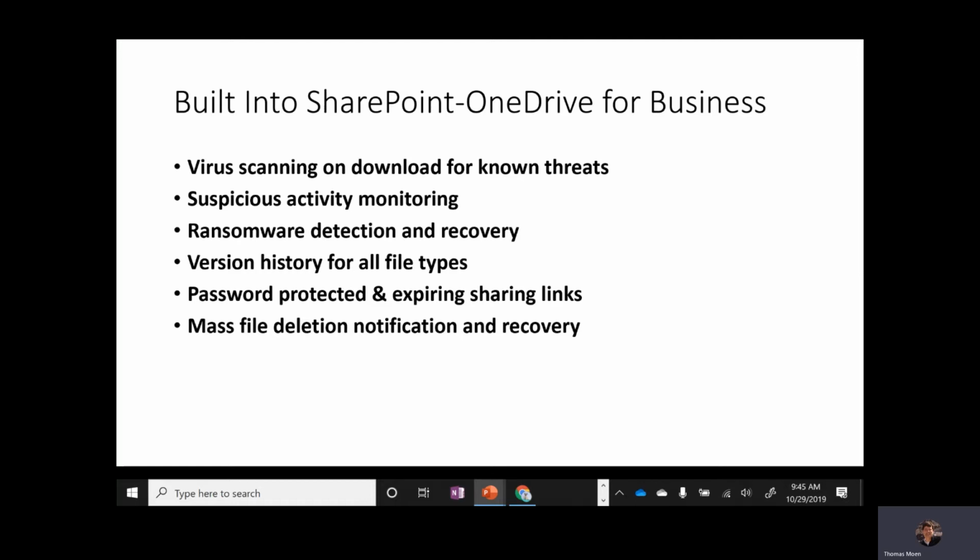Of course, we've got great things like Exchange Online Protection and our Advanced Threat Protection capabilities, which I'll show you in just a second, which monitor any suspicious activities and detect ransomware. And we do have recovery capabilities that I'll show you in just a second. There is version history for all your files, and I like this not only as protection of yourself and collaboration, but protection against, again, the malfeasance out there in the world. They've got password protection and expiring links and things, which I'll show you as well. And mass file deletion notification.